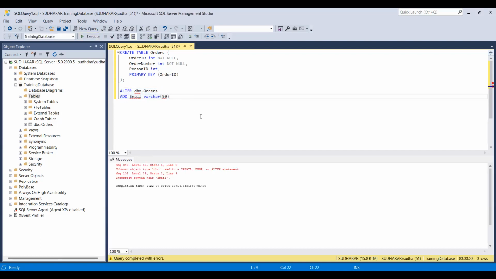Okay, just look at this. What is the error? Unknown object dbo dot, right? It's saying it's unable to find that object. Why? What we have to understand here is, if you get something like this, you have to understand what the exact error is. It says unknown object type orders used to create, drop, or alter statements. It's clearly saying that you don't have something like this, and you have to make sure that you are providing a valid object name.